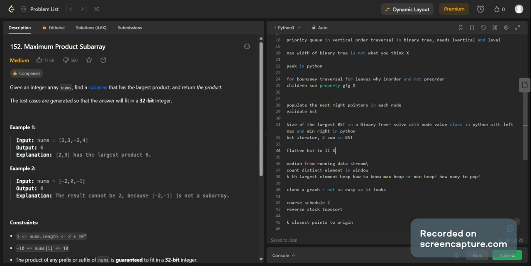Median from running data stream. There are two heaps, one min heap and one max heap. Whenever you get a new value, you store it in the min heap. So you store one value, you store two values. Now there are two values in the min heap and nothing in the max heap. So it's unbalanced, and one of these values needs to go into the max heap. So you pop it from the min heap and put it into the max heap, and now the heaps are balanced, and that's okay.